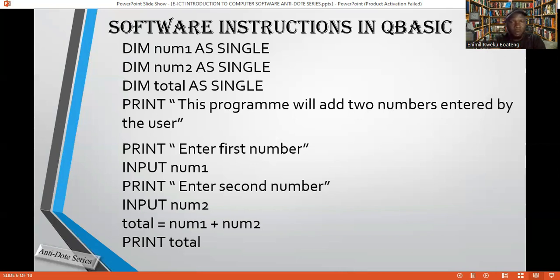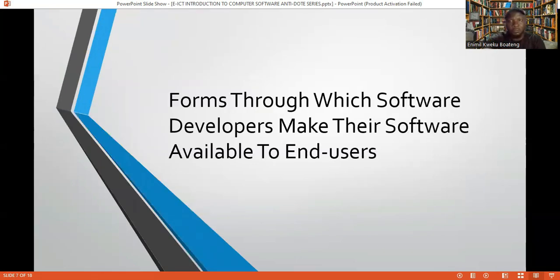And I use QBasic because that is what you're expected to know in order to pass or write your final exams. But you can write this in C++, you can write this in Python, you can write this in any other programming language because they all use instructions. They all use computer code, which is instructions telling the computer what to do and how to do it.